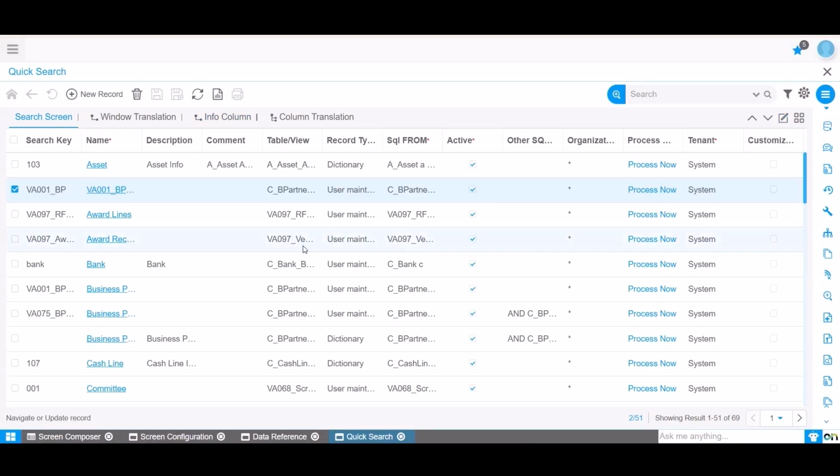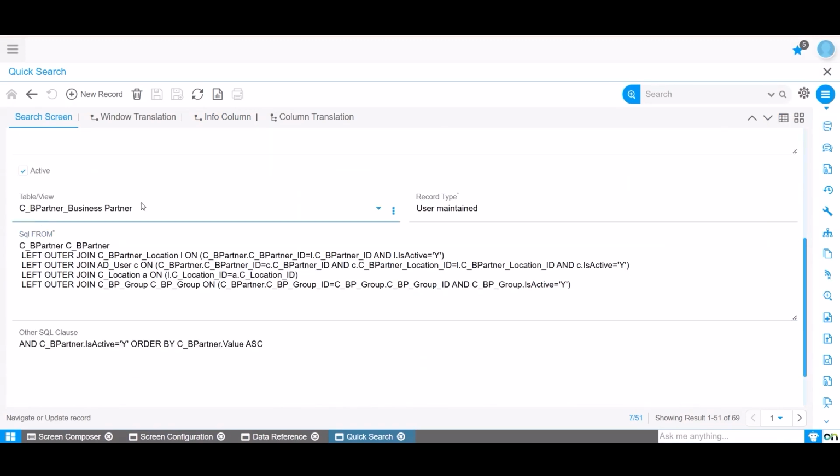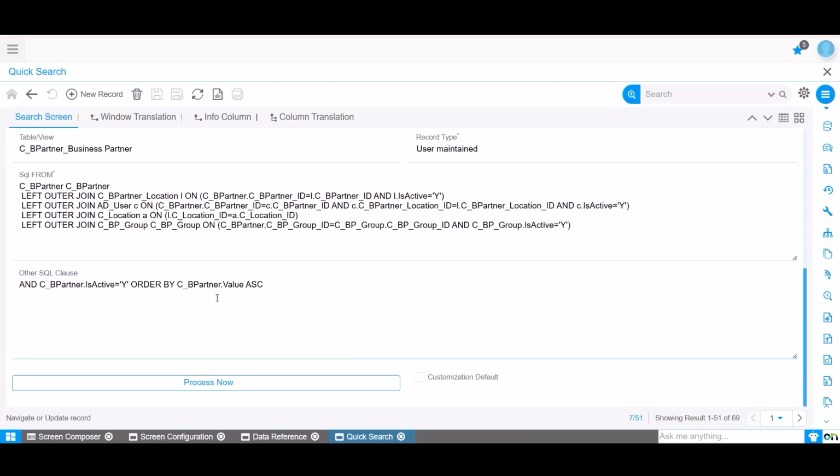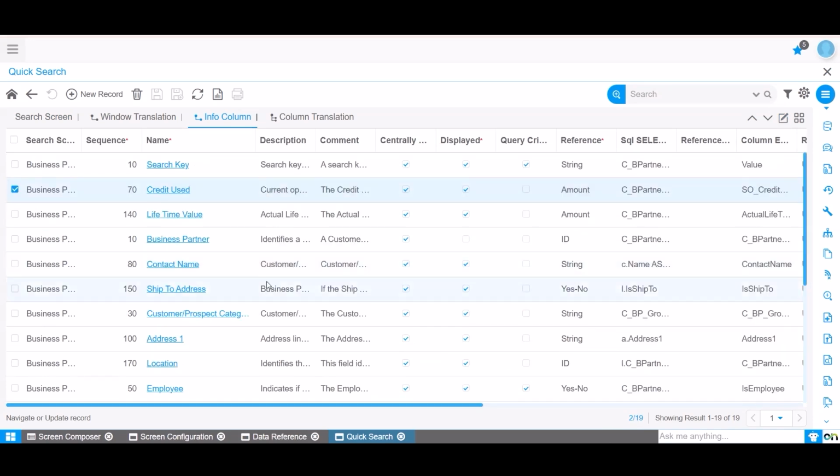I'll show you some more info windows, such as this Business Partner info window. As you can see, the table name selected is C_B partner, and a query is included. We can observe that a left outer join is being used, and an order by clause is also present. Order by dictates the order in which the records are displayed within the info window. In the Info Column tab, you have the flexibility to add as many columns as you need. As you can see, this particular info window has 19 columns. That concludes the process of creating your own info window.